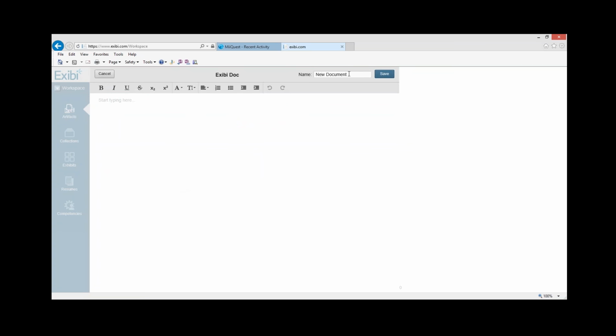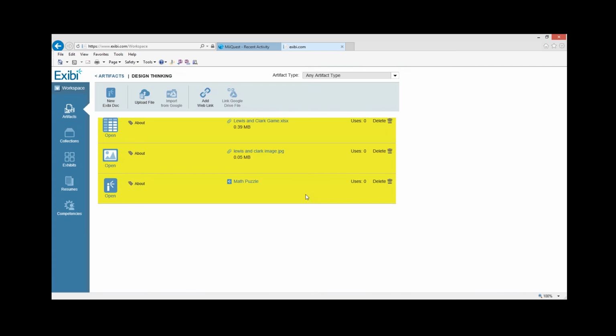So I'm just going to call it Math Puzzle and pretend that Sam has explained his puzzle in this piece of work, and I'm going to save that. So we now have 3 artifacts that are all headed towards the same collection. Okay, let's hop into that collection now and create one.